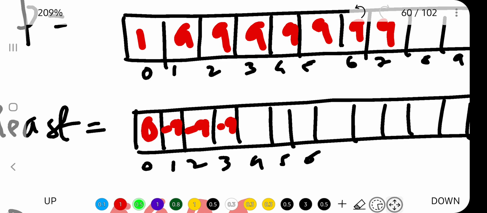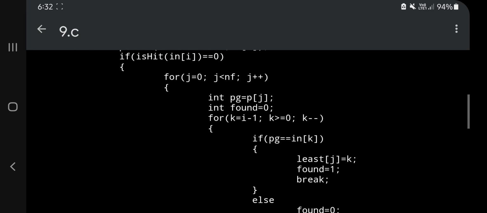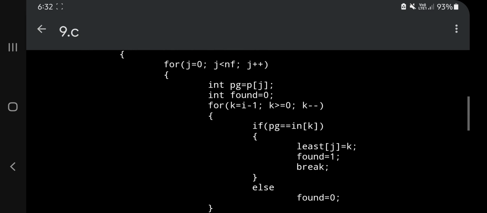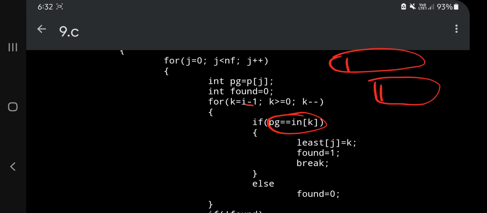From where did it become 0? From here it will become 0. When you again go into the outer for loop here and come to this part, this will not be a hit, so it will come here, and at this location p of pg is equal to in of k. P of j I have stored as 1 here, and in of k is also 1 here. k will be equal to i minus 1, 1 minus 1, 0. So k is 0, in of k is in of 0. What is in of 0? In of 0 is the first input.